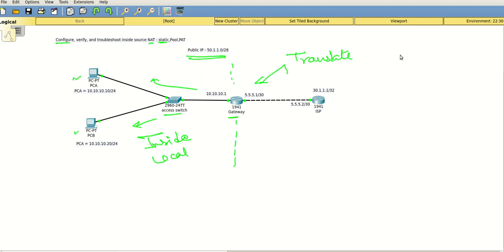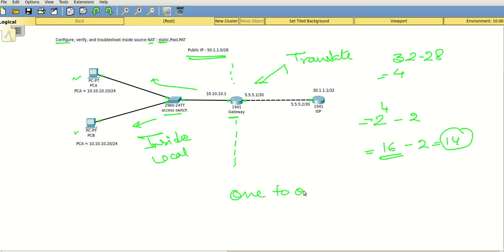So for the public IP address, we have /28, which gives us 4 host bits. If you want to find the number of hosts, it would be 2 to the power 4 minus 2, which would be 16 minus 2, equal to 14 hosts. So we can configure 14 hosts with the one-to-one mapping, because we are going to map a static NAT here, but we are going to do it only for the two PCs.